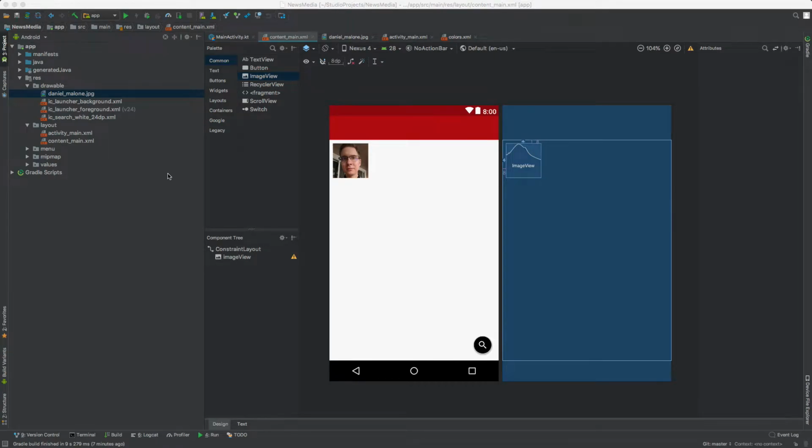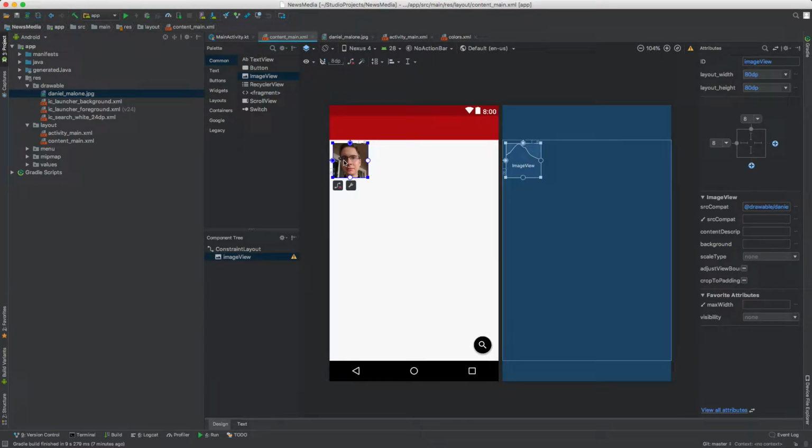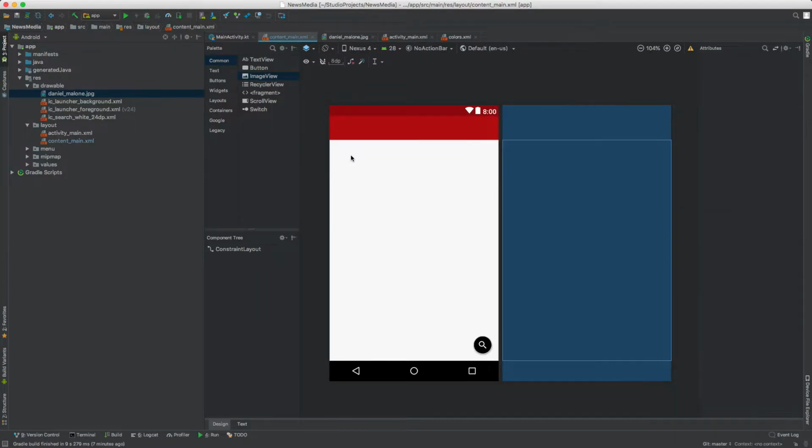Hey, welcome back everybody. In the last video, we learned how to put an image view inside of the screen. But in this video, I want to change directions. I want to go ahead and replace this with a story. So I'm going to select this image and hit the delete key on my keyboard.